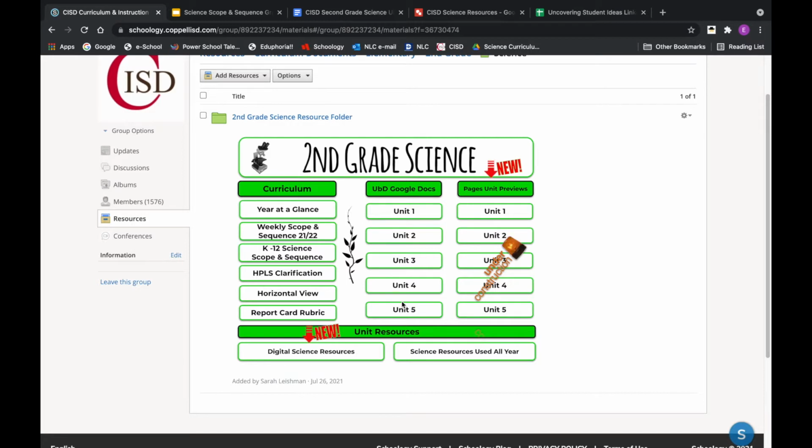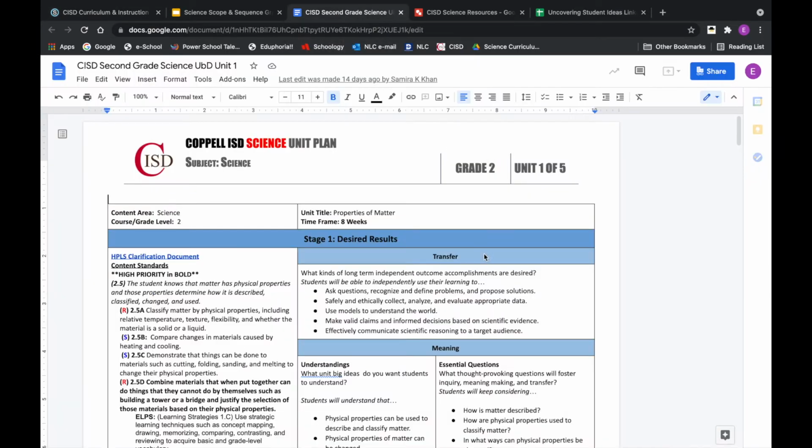Understanding by Design is a process of backward design where you begin with the end in mind, and you write the learning experiences based on the end goal that you want for your kids. That is a process we've had as we created these documents in the history of our district, but they're all here for you, and I just clicked Unit 1, for example.